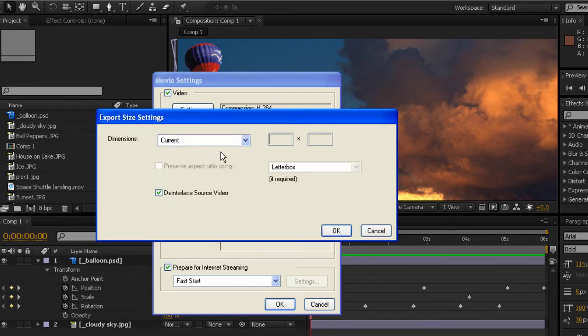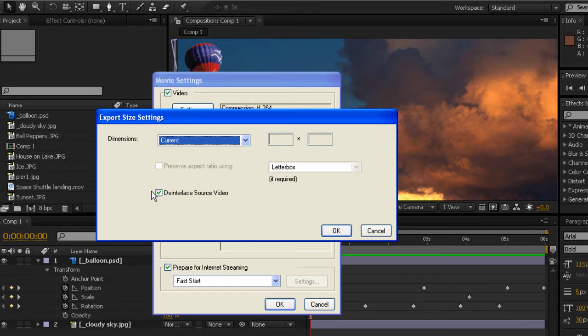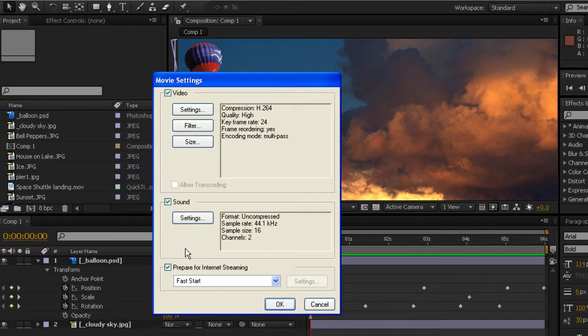The size button though does give you various options. For one thing, it may shrink down your video to other sizes. I personally recommend leaving it as current. This is also where the deinterlace video setting is hidden. So if you have interlaced video and you want to make it progressive scan, you would go ahead and check this box.